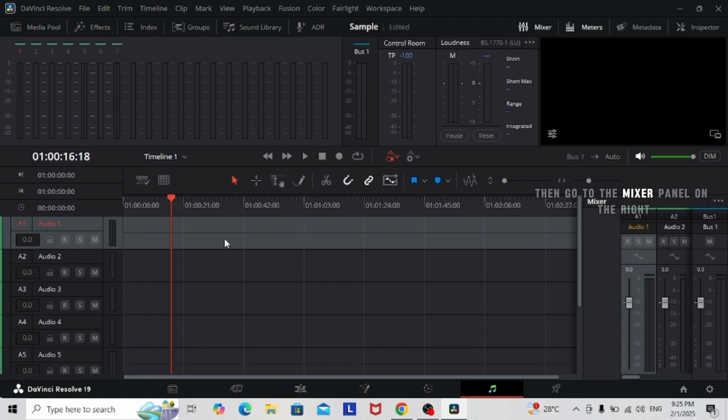Then, go to the Mixer panel on the right, find your armed track and select your microphone from the Input drop-down menu. Start recording. Click the red Record button on the toolbar and start speaking. When you're done, press Stop. Your recorded audio will appear directly in the timeline ready for editing.